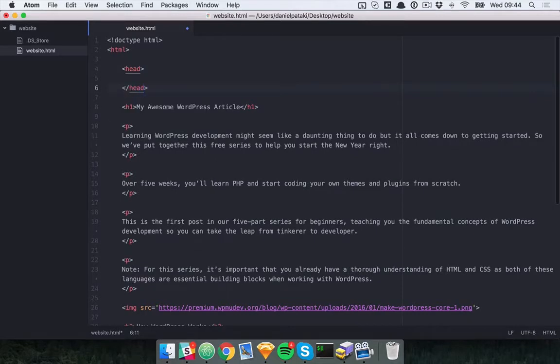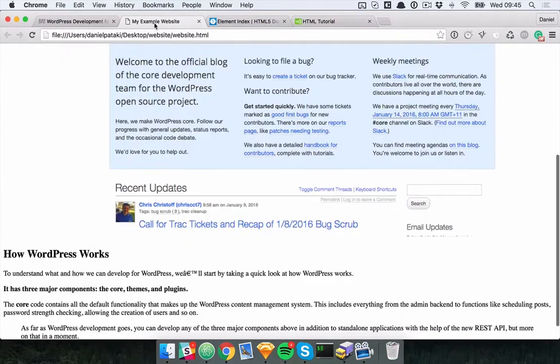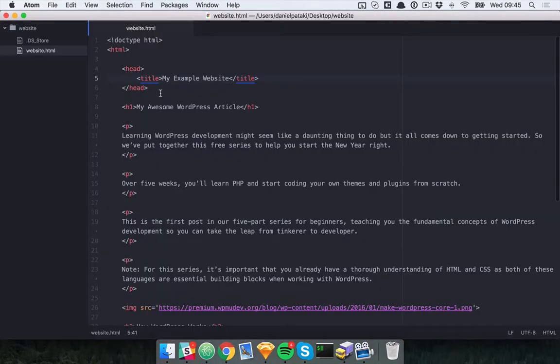This contains meta information about the web page. For example, I think the only required thing here is the title, which should be my example website. And you can see this title inside the tab here. So this is what you're changing here.